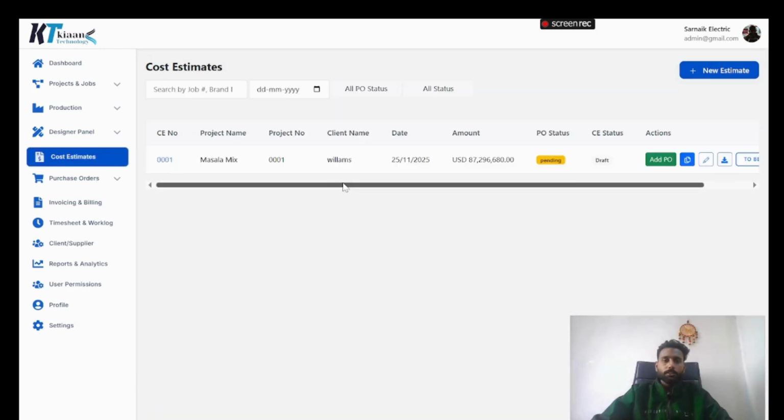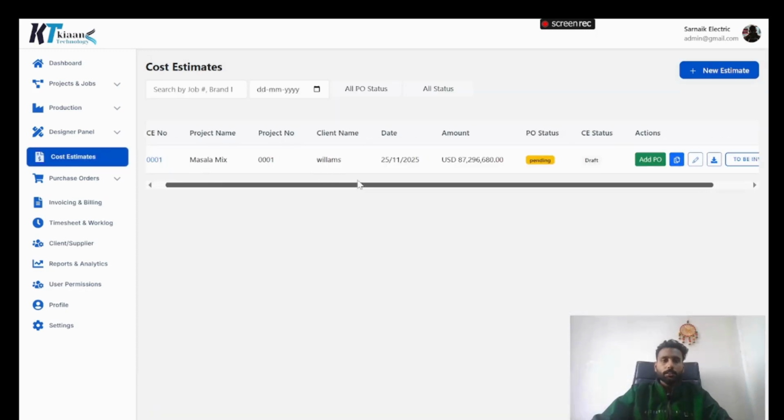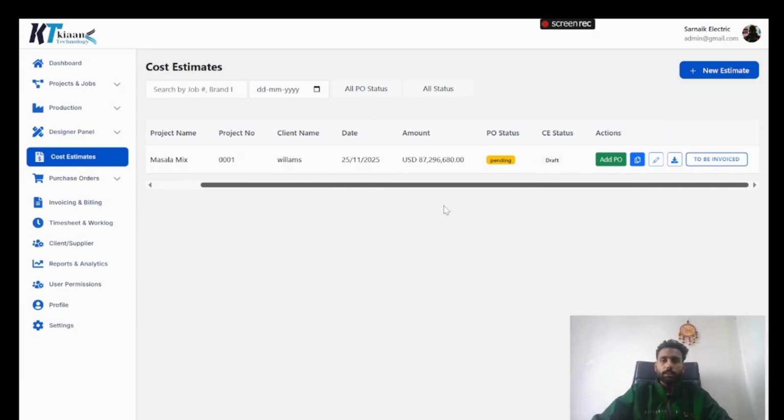So now the cost estimate has been created. Now it is showing in here, and you can see all the details of the estimate from here. Here is the option to edit the cost estimate. You can download this cost estimate. You can copy this cost estimate, or if you want to add a PO for this cost estimate, there is an option to add PO.